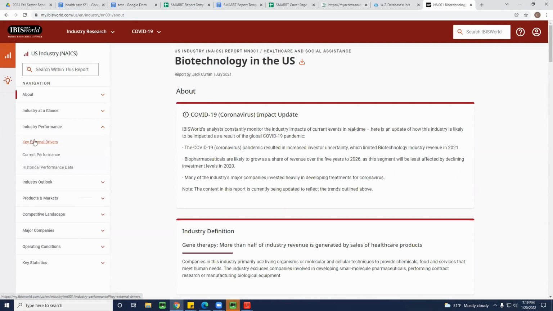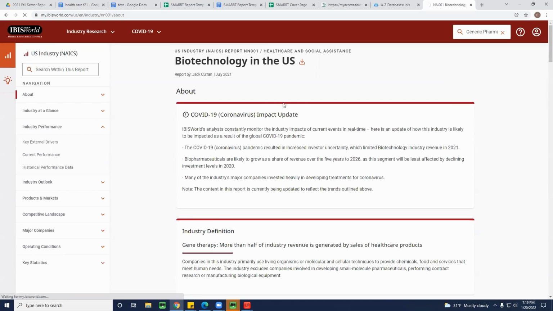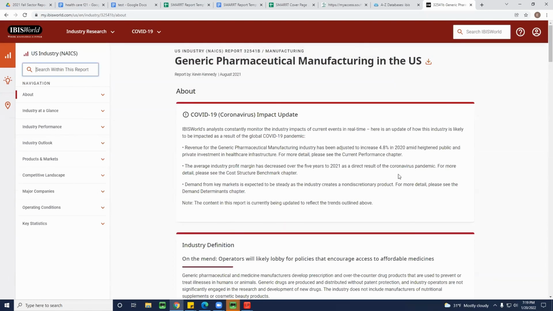You can go for the external drivers right here, and since this is just biotech and it's not the pharma, since they are lumped in as one, we can search up pharmaceuticals. I'm not sure how to spell that, but we got this one right here. Let's just try it out. So you could just kind of combine the information that you get from these two reports and then put it in there. Again, sometimes you're not going to be able to find exactly what you're looking for, but you can kind of reach around and find what you need.